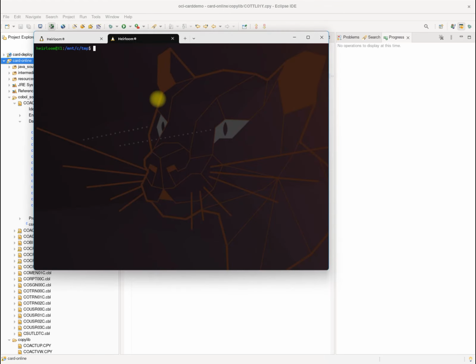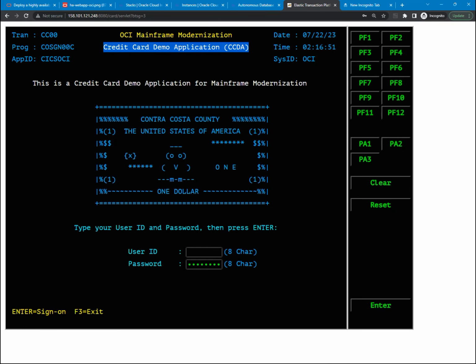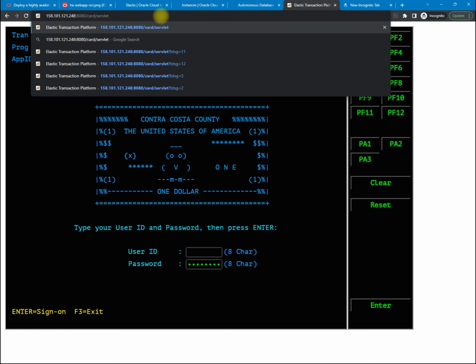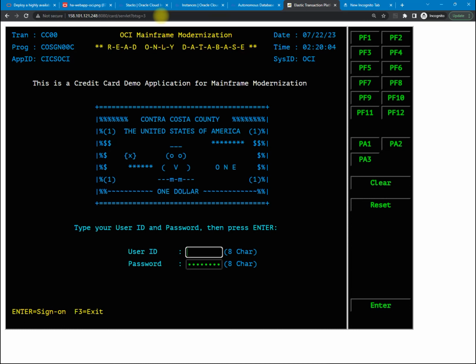Next, we're going to push the new Java war package to the web server instance on our Oracle Cloud environment, which will then automatically deploy the updated application. As you can see, when we reload the application, it has been successfully updated with the change that we made. Let's now log in and run a few transactions to verify that the data has been successfully migrated to the Oracle database.